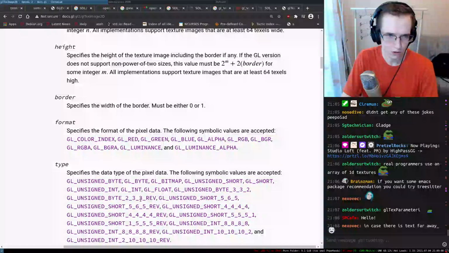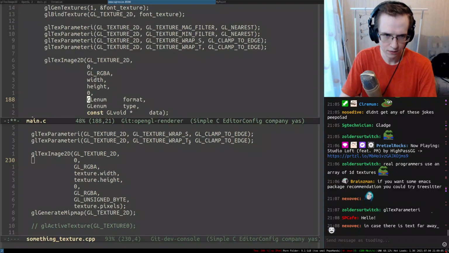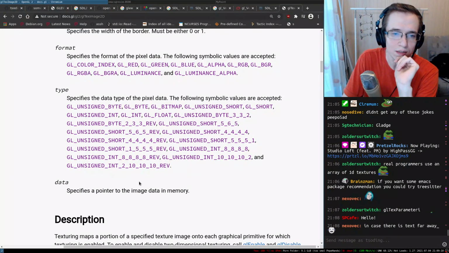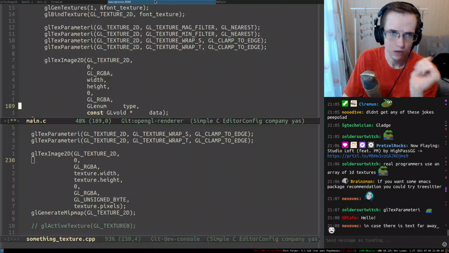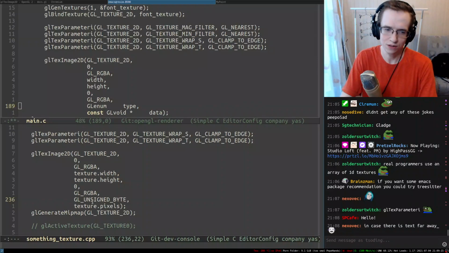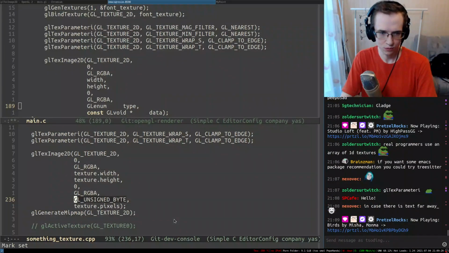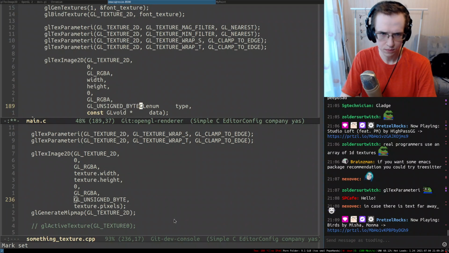Right, border format. I suppose it's going to be also GL_RGBA. GL_RGBA. The type, unsigned int, I suppose. GL. It depends on which one. Yeah. It's for the single component, right? Yeah. So we're going to use that one. So the data is going to be the pixels.